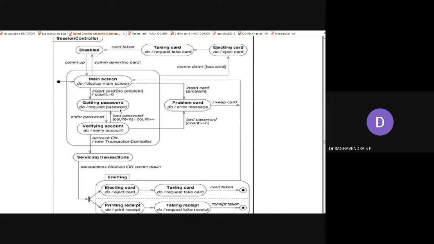ಯಾವುದು? The session control. Okay, once again it's a do activity, ಅಂದ್ರೆ do state ಇದು. ಅಂದ್ರೆ it will continue until 4 pin ಕೊಡೋವರೆಗೂ continue ಆಗುತ್ತೆ. Next ಇಲ್ಲಿ 2 ತರ possibility, ಒಂದು bad password, ಇನ್ನೊಂದು correct password. Correct password ಕೊಟ್ರೆ verify the account. Okay, next bad password ಕೊಟ್ರೆ ಏನಾಗುತ್ತೆ, it goes back, ಮತ್ತೆ ಇನ್ನೊಂದ್ಸಲ ಕೇಳುತ್ತೆ.